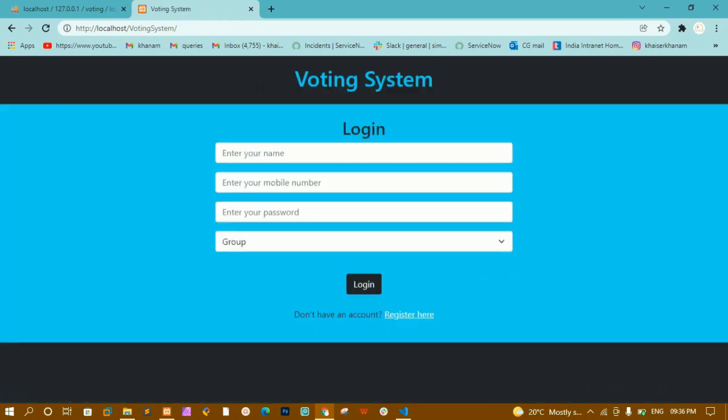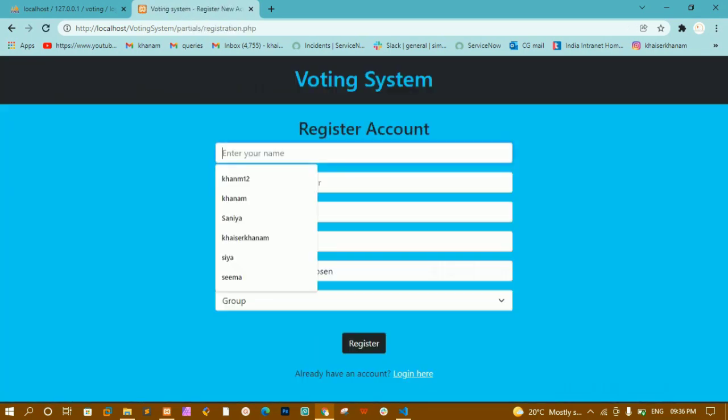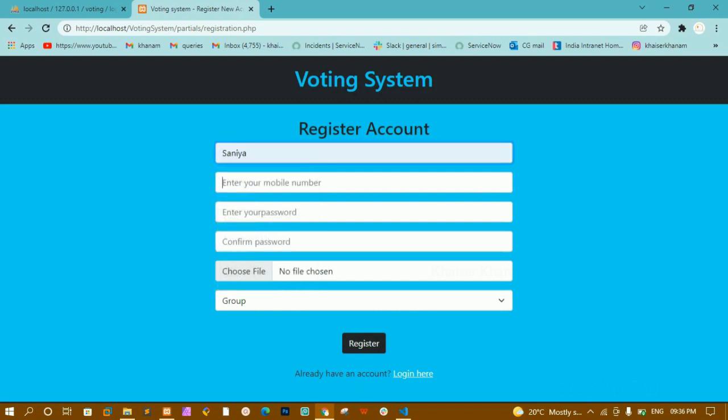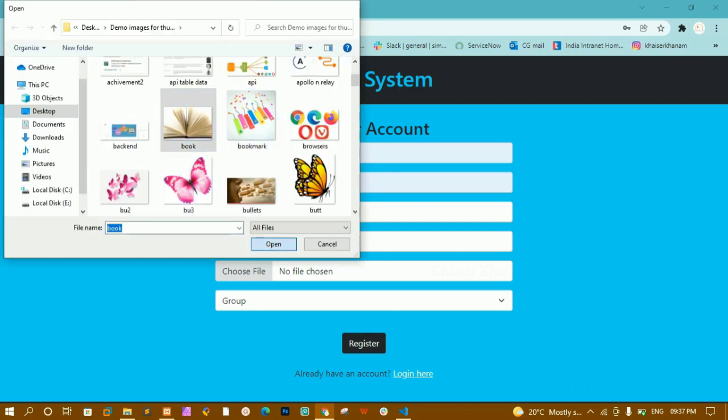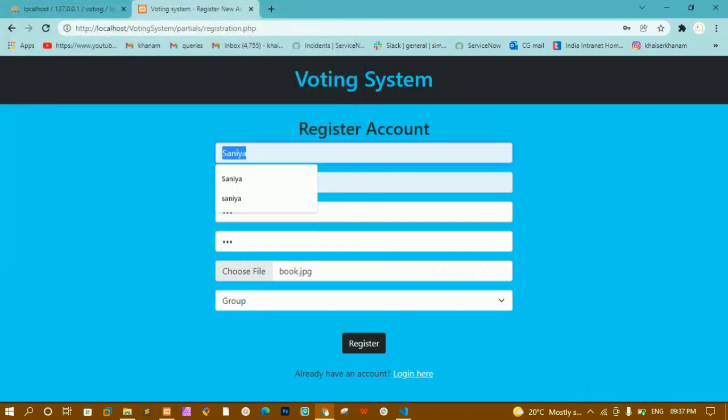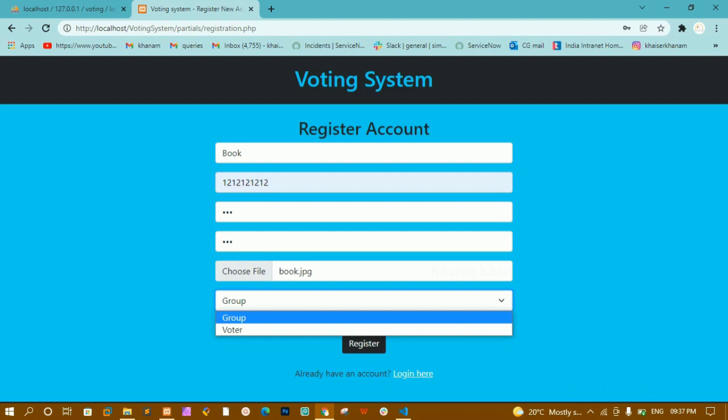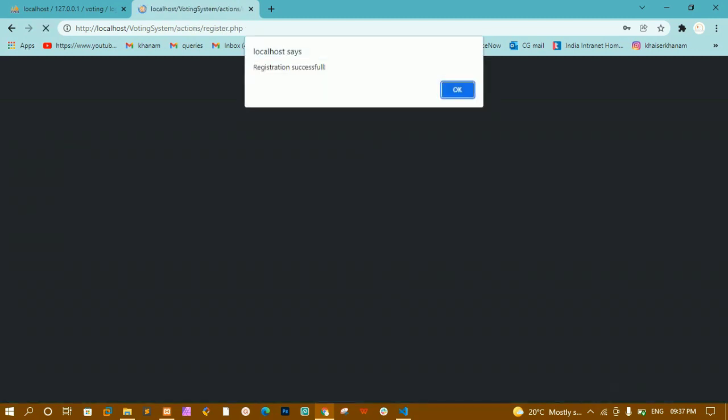Now here I am just going to register as a group. Let me just write here Sanya. Mobile number, I am just going to give the same because I don't want to give another mobile number. Password also I am just going to give 123. I'll just select one photo from here, and the photo is a book. Instead of this Sanya let me just write here book. Okay, my group name is book and the photo I have selected is a book. Now here I am giving group. I'll just click on register. Once I click, you can see registration successful.